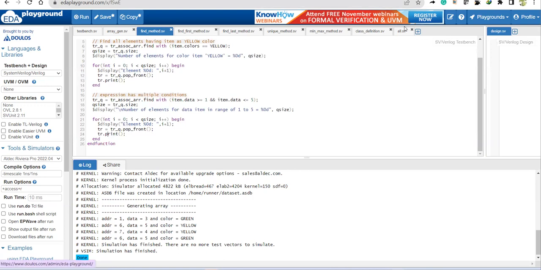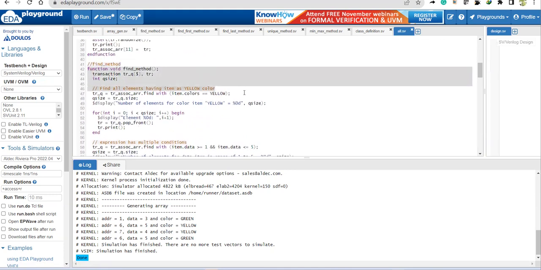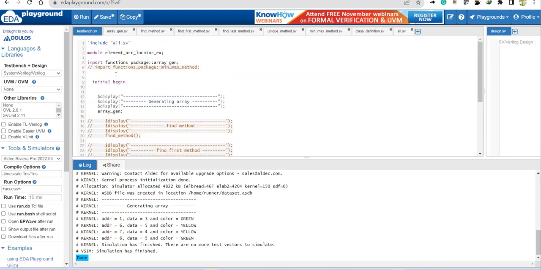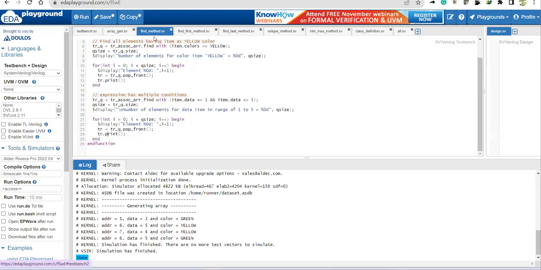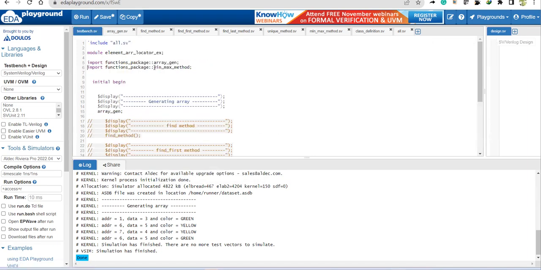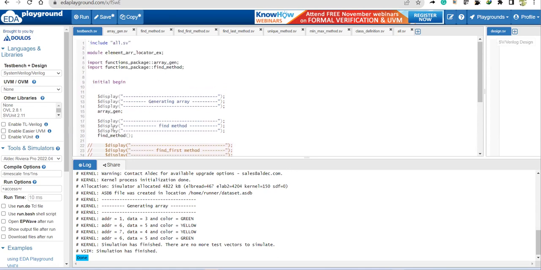Since this find_method function call, I already kept inside the package here. See, this is the find_method. This function is kept inside the package, and that one I will import here. So that name is find_method. Paste it here. And then here, this I have to uncomment because I have to call the function. So array_gen and find_method, these two have been uncommented here. Let's run now.